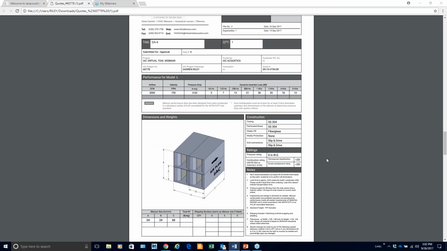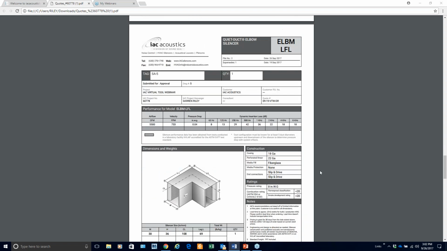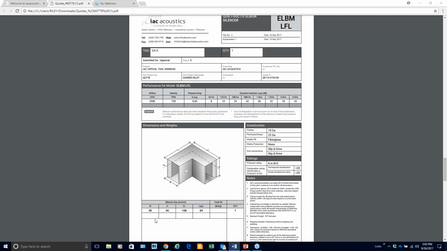Moving on to SA-4, here is what we had made as our 304 stainless steel casing and perf, matching the vibroacoustic type silencer. Moving on to SA-5 is our ELBM LFL type that we had selected. You can see you have your width and your height, your center line length dimension. Each leg is going to be 69 inches long. Standard casing 18 gauge, standard perforated liner 22 gauge, fiberglass media fill, no media protection, slip and drive on the elbow here as well.